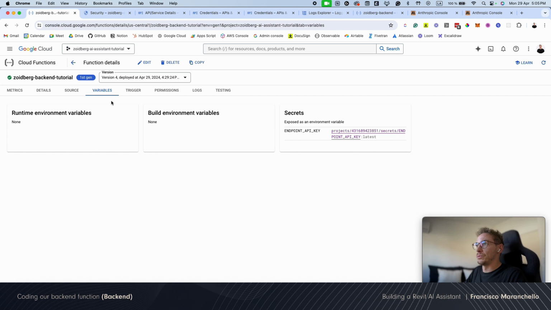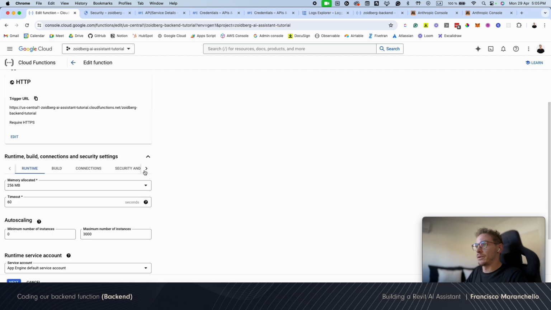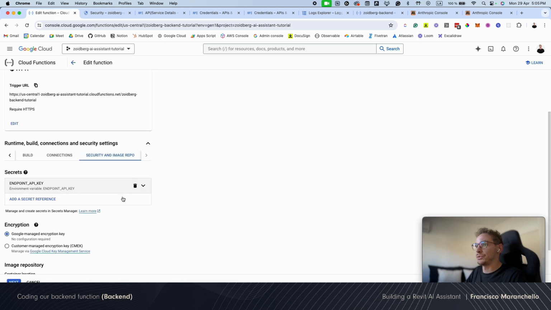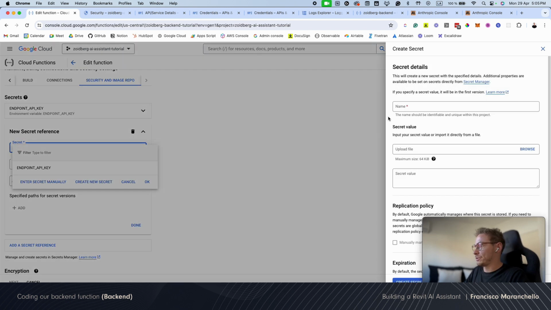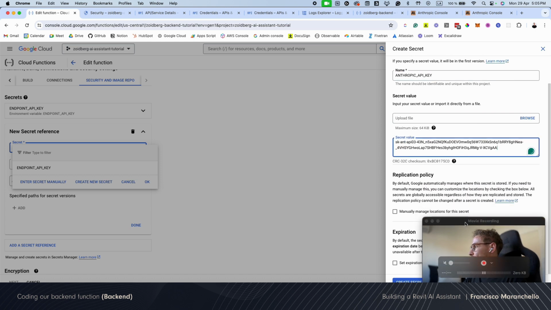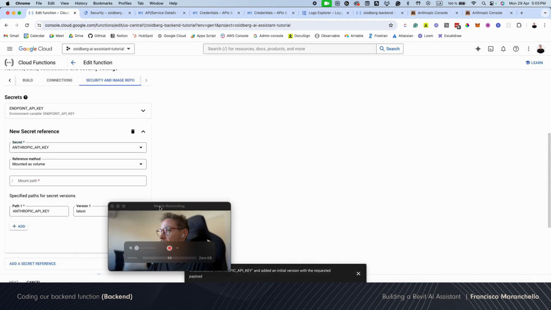So if you remember, here we have our previous secret. We're going to go to edit, and right here at the bottom, security and image repo, add a secret reference, and we're going to create a new secret, and it's going to be Anthropic API key. Secret value, we're going to paste our key, and we're not going to set an expiration date. We're going to just create a secret.